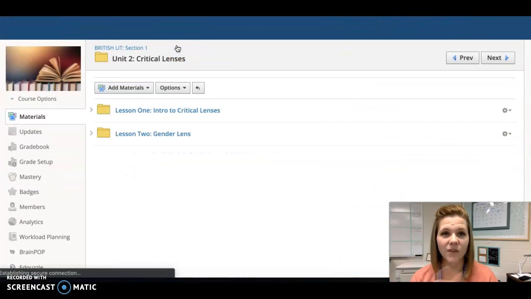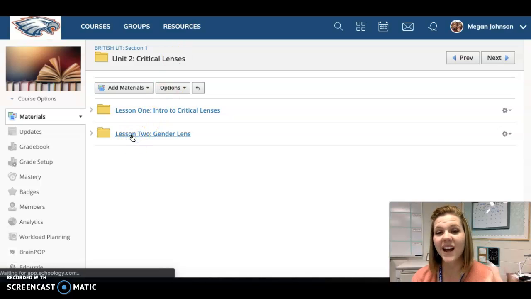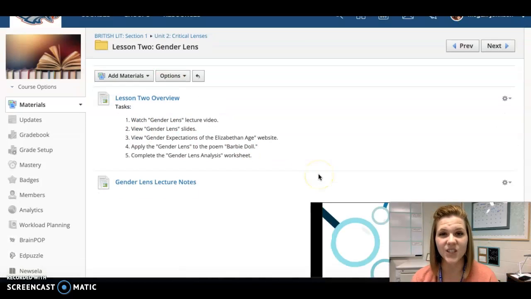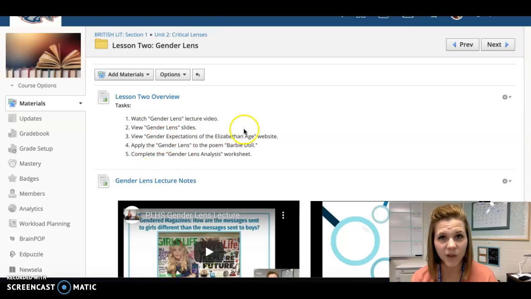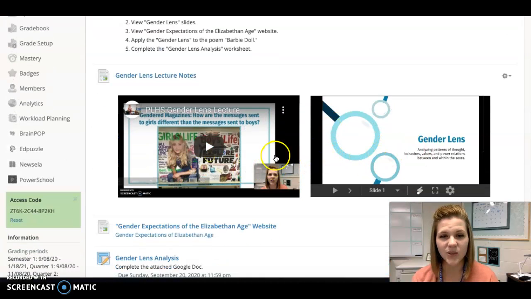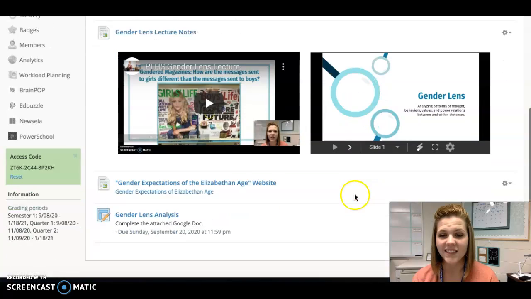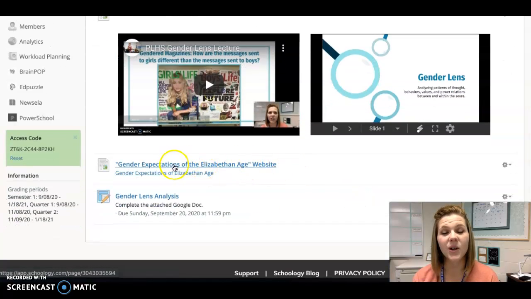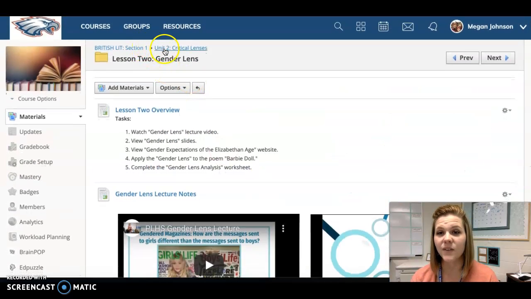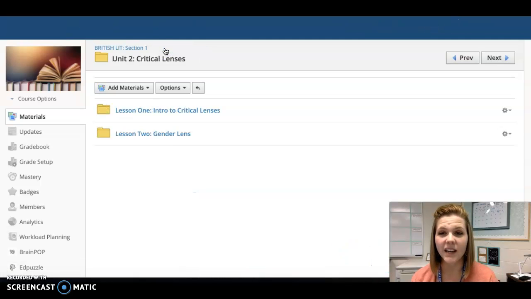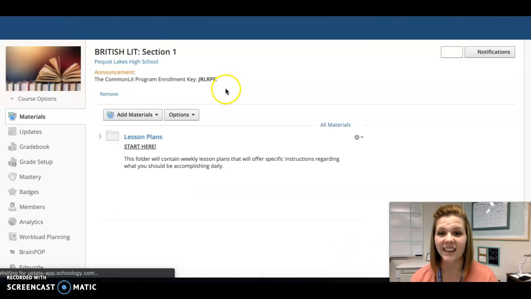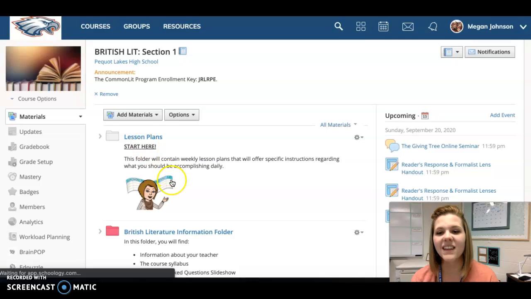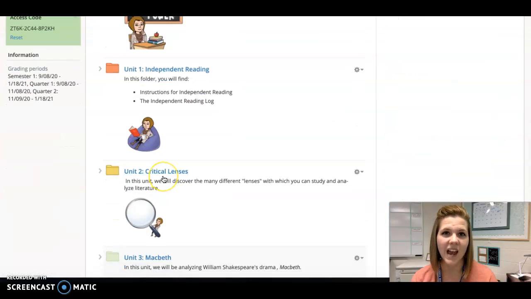Likewise, when you are finished with Lesson 1, you can find everything that you'll need for Lesson 2. Again, there's the overview, the lecture notes, the video and slides, an article I'd like you to read, and the associated assignment that goes with this lesson. So again, if you're not really sure what you should be working on, be sure to visit that lesson plan document and then find the correct folder, and everything you'll need for that lesson will be in the folder.